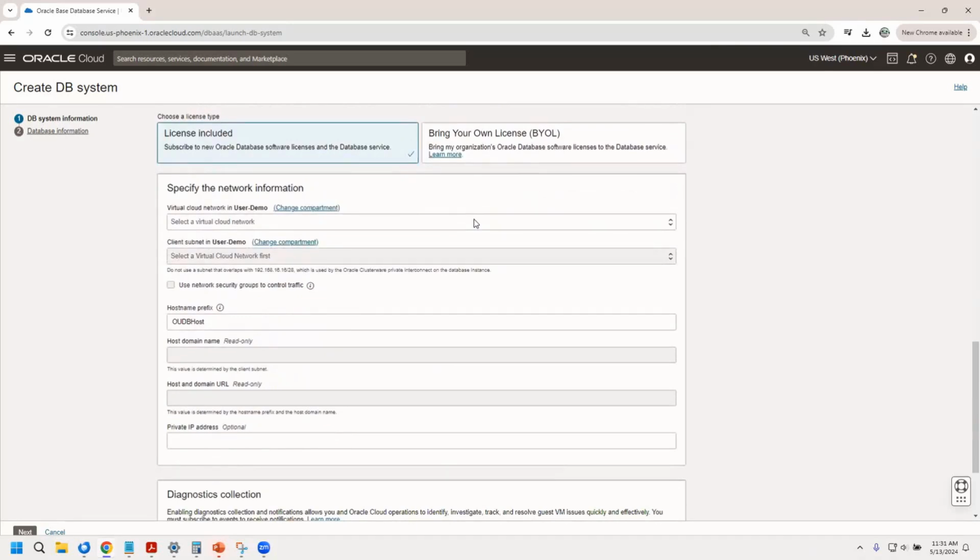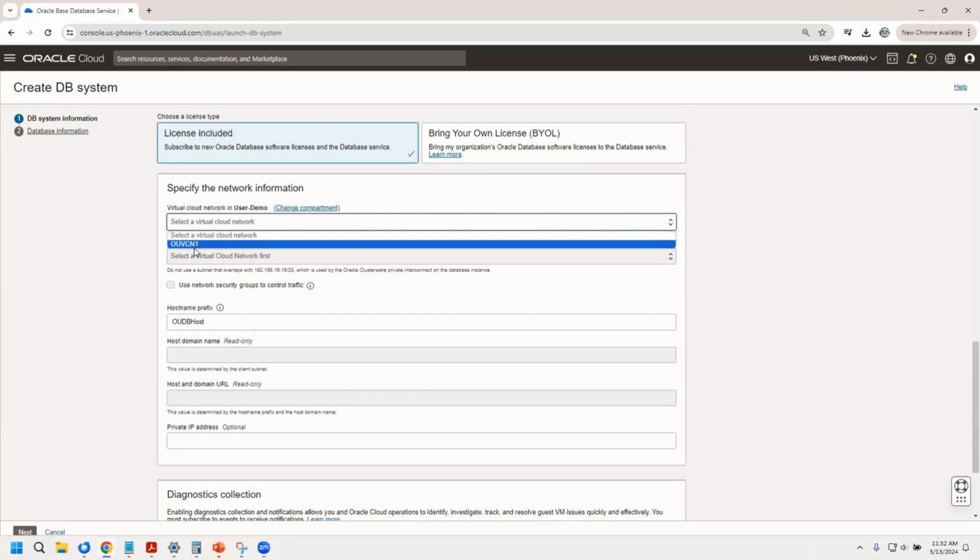On which network will this database system be communicating on? That would be the virtual network that we created. You can tell from the dropdown that I may have options. Now, based on this compartment, this would be the one I just created.